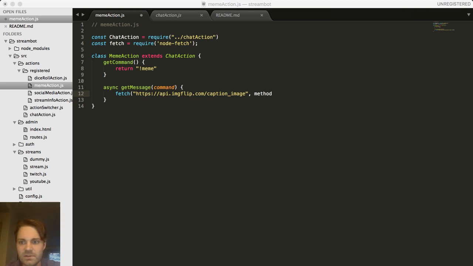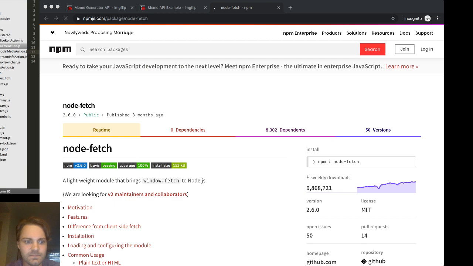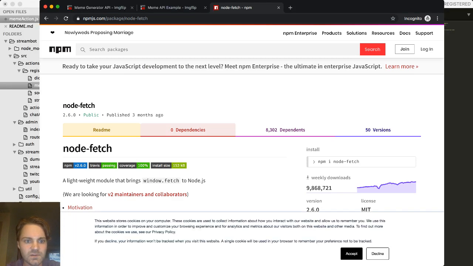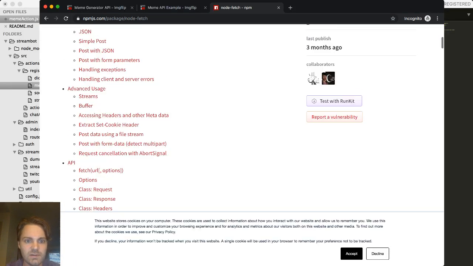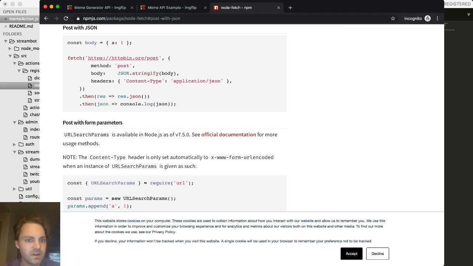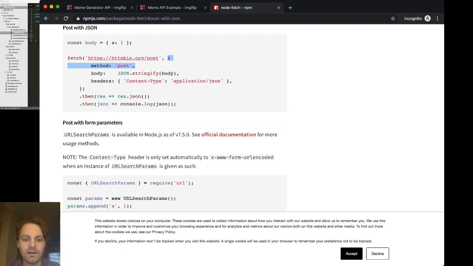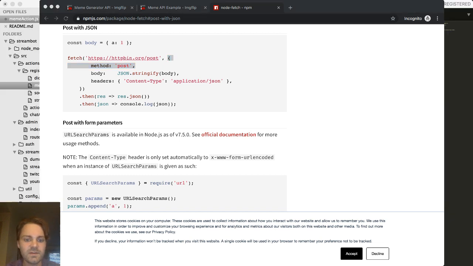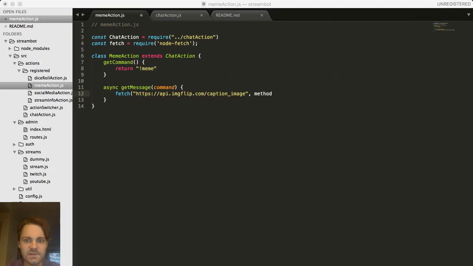Let me share Chrome so you can see what I'm doing. Okay, so post. It is a config object. With this API, you actually don't need a body. You just provide the arguments as URL parameters. So I'm just going to throw this in here, and then we can add some extra URL params.